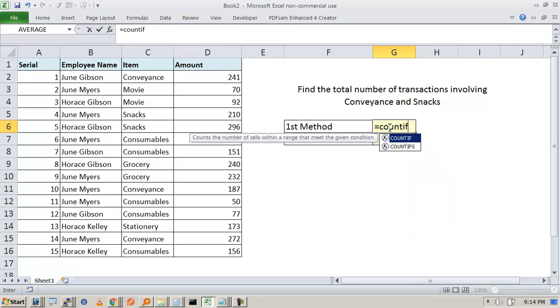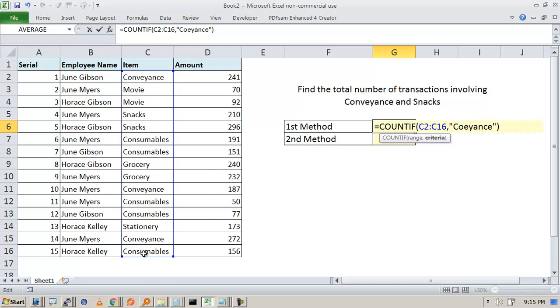So to solve this problem, what you can do is compute COUNTIF for this range with the criteria as conveyance transactions, and then you can add another COUNTIF and put snacks transactions. This gives you a total count of 5. However, this is not an efficient method.